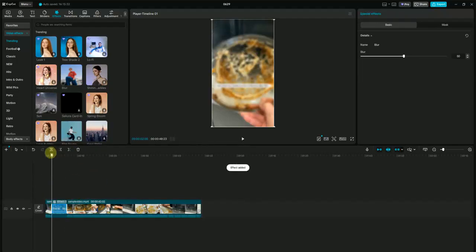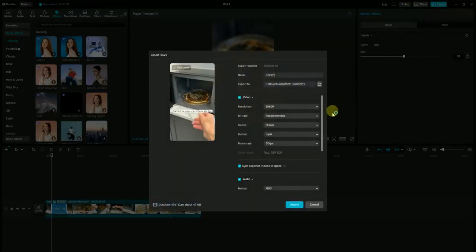Once you're happy with your freeze frame, go to the top right corner of the screen and click Export to save your video with the freeze frame effect included.